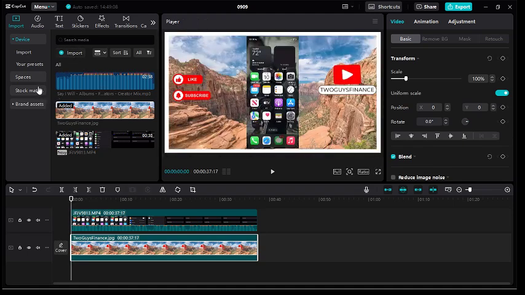So you just go to your file storage and look for the source where you can get the logo. I'm going to be using this particular logo. I can see this logo is saved in pictures under my local disk drive. So I'll just select it and import it.